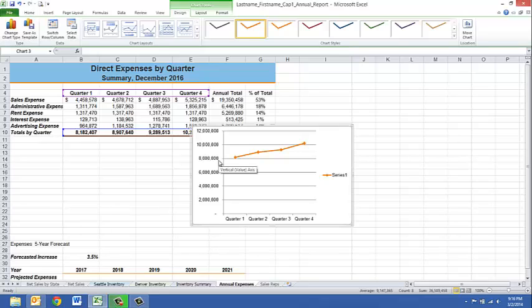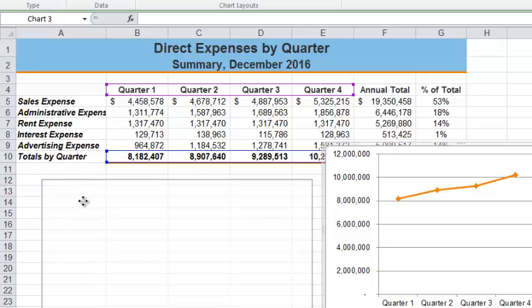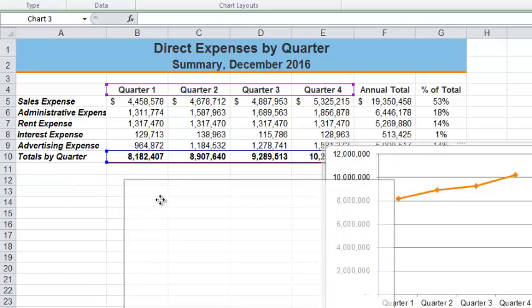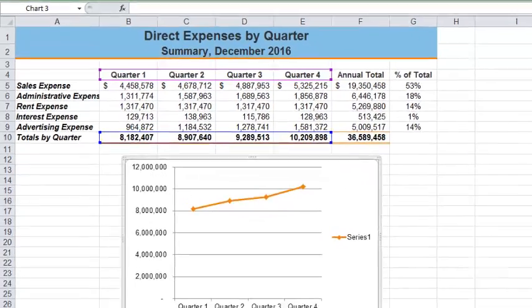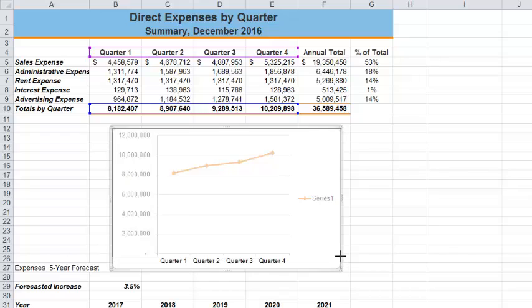Now we need to position the chart slightly inside B12 and resize the chart so the lower right corner is inside cell F25. So let's bring the chart over here to slightly inside B12, and let's resize it to the lower right corner of F25. Okay.